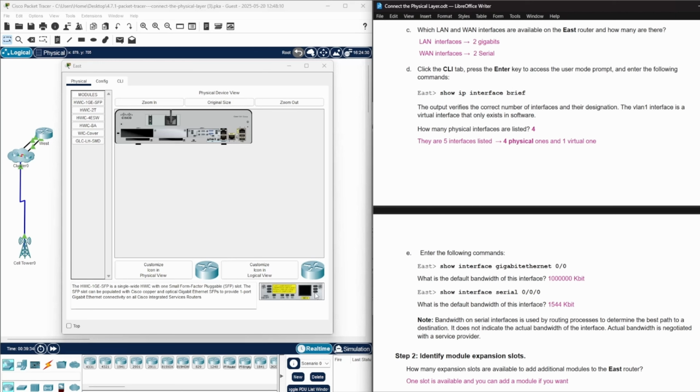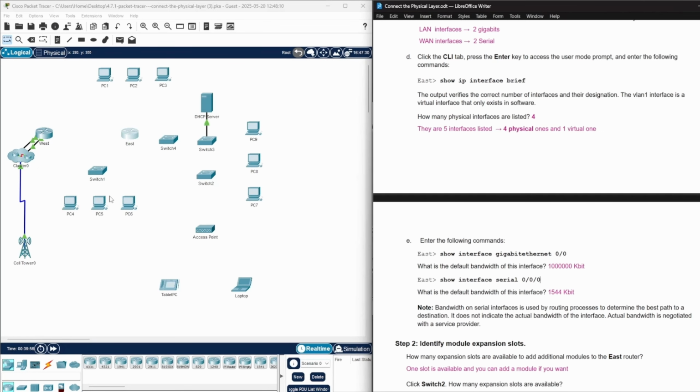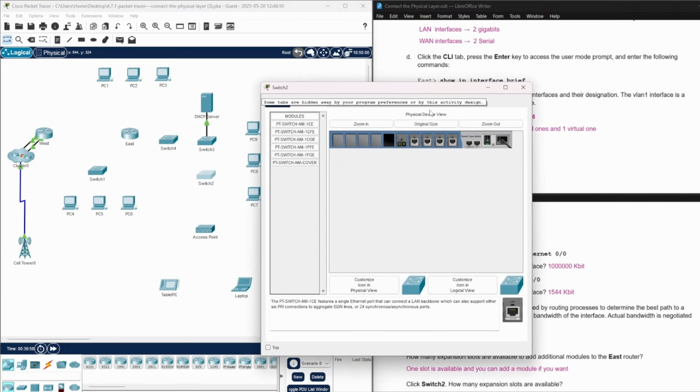And here we have little modules. If you click on it, you have more information below. See, this one is a cover. Okay. Next, click switch 2. How many expansion slots are available? Switch 2. Okay, let's minimize this one. Go to switch 2.